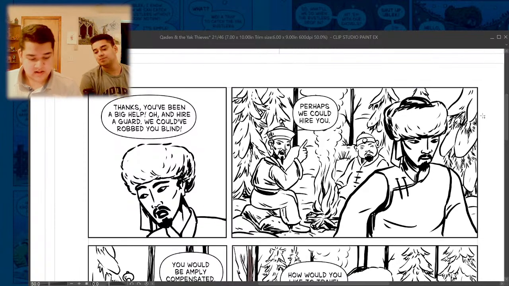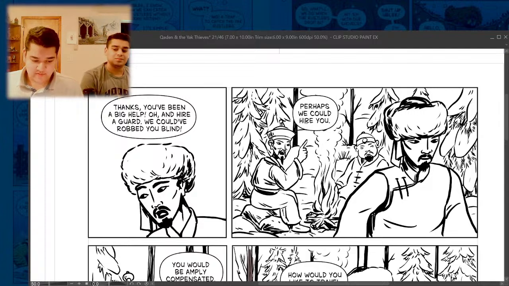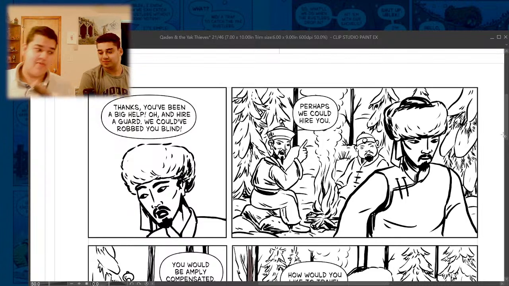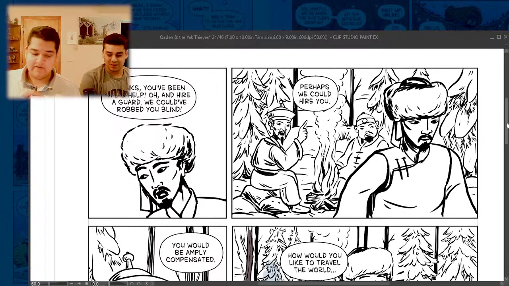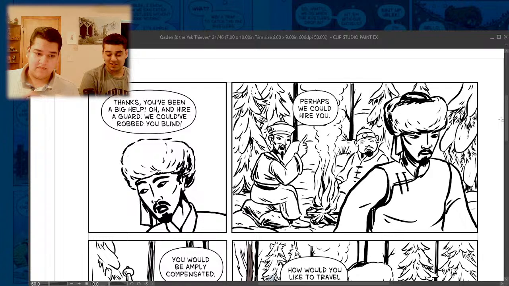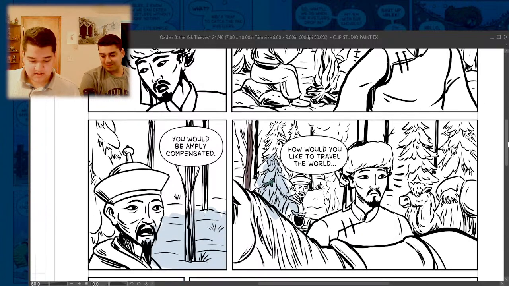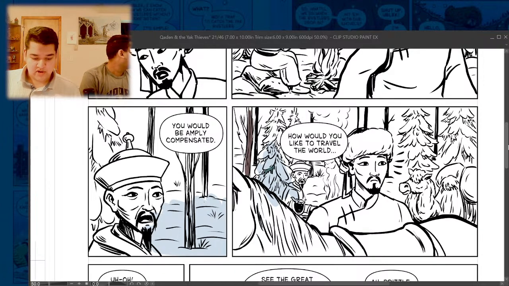So Batar says, "Thanks, you've been a big help. Oh, and hire a guard. We could have robbed you blind." And the merchant says, "Perhaps we could hire you." One thing you should know about Batar is in this story, he really wants to travel the world, and he's kind of bored of his life taking care of yaks, and wants more excitement. Then the merchant says, "You would be amply compensated. How would you like to travel the world?"